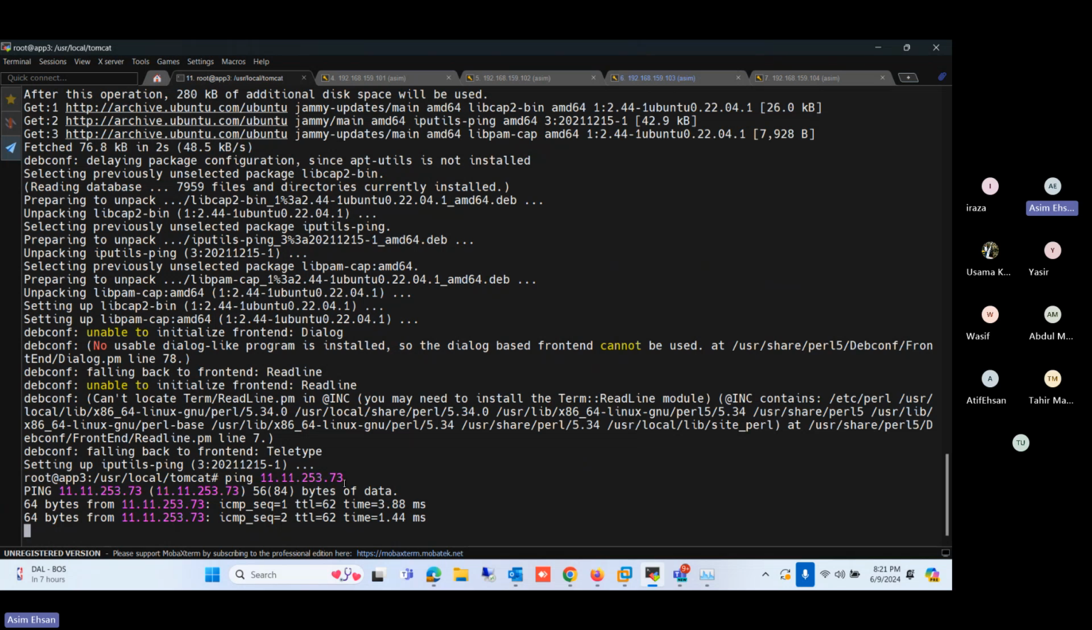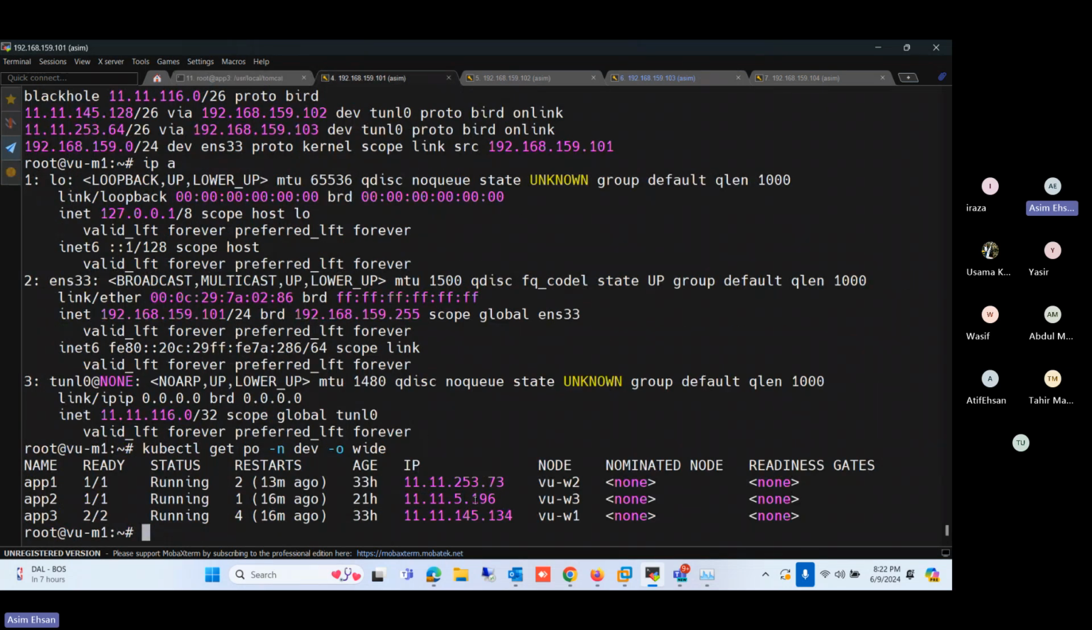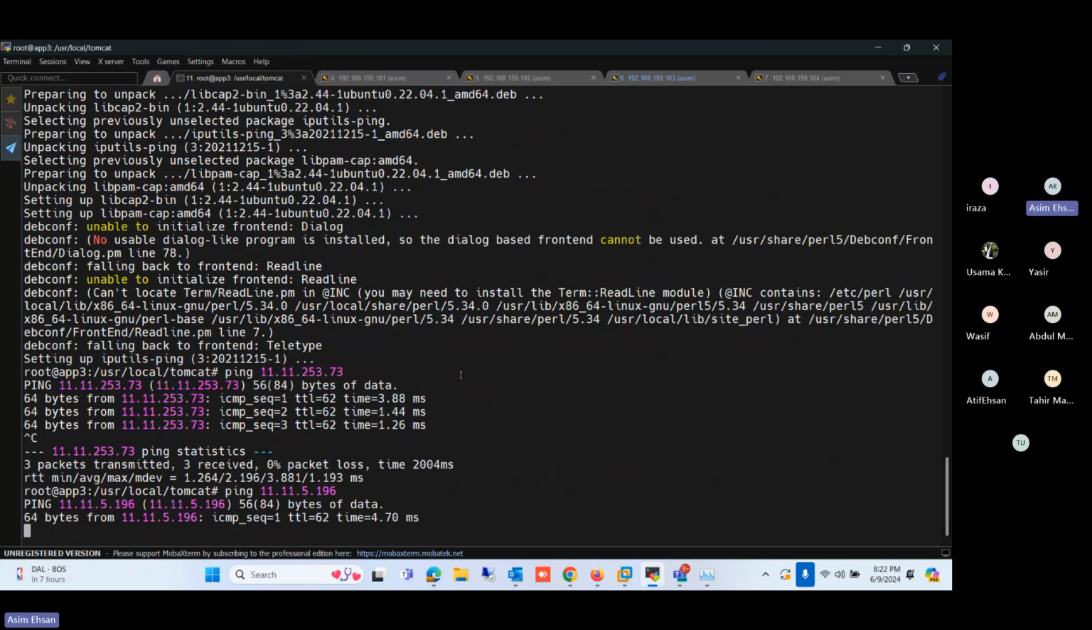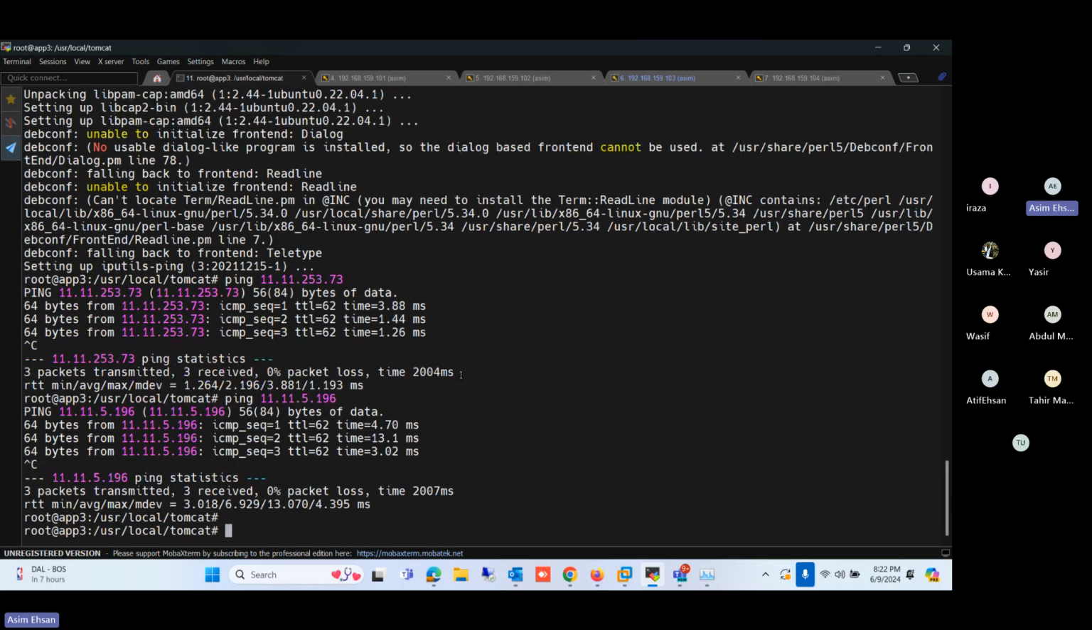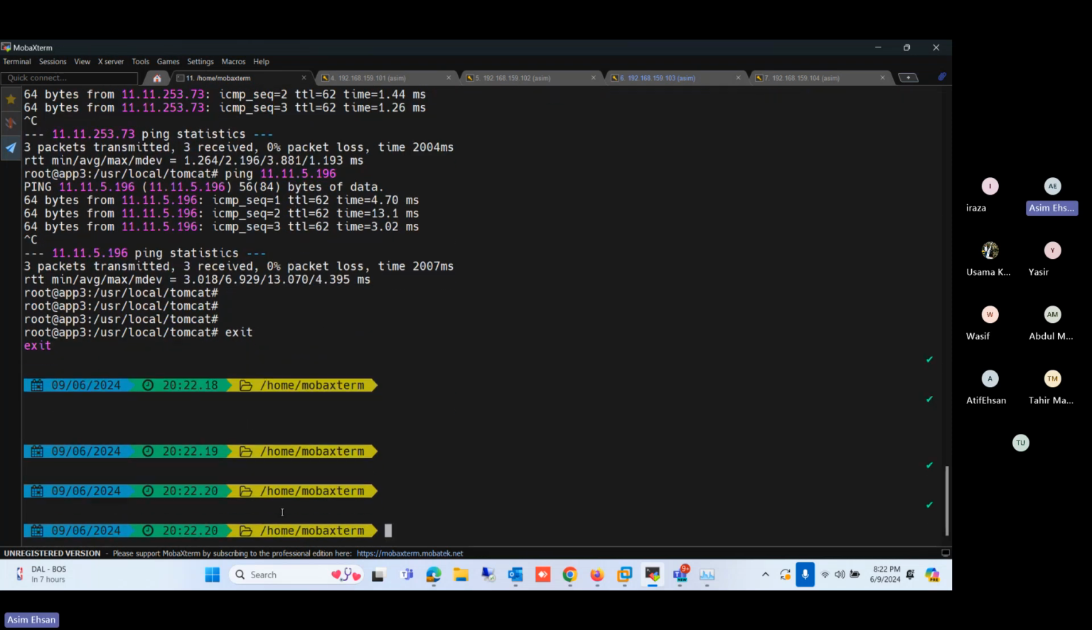So this is reachable. Last time it was not working. And the other network. So all the networks are reachable by the Calico CNI. Okay, so we are done with this one.